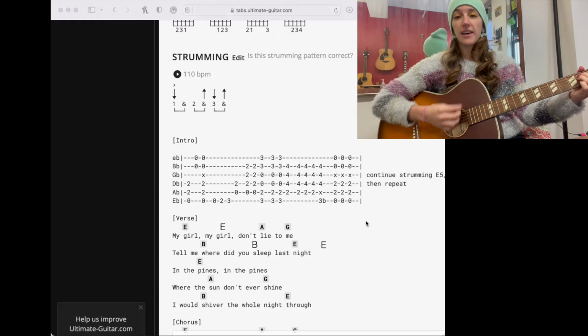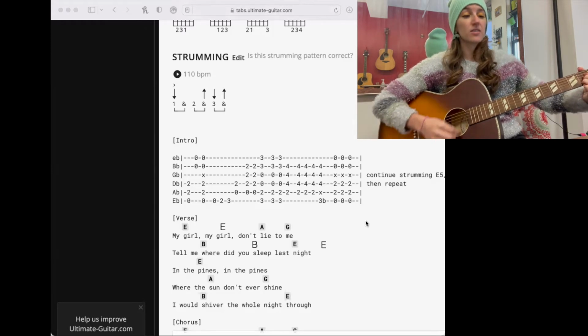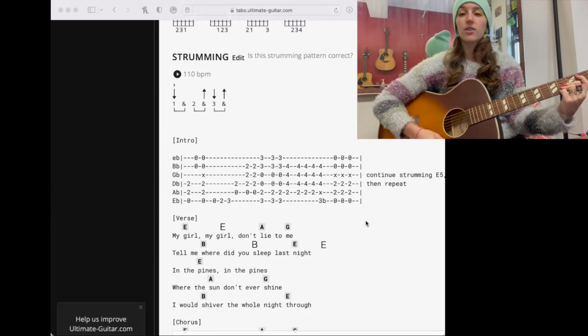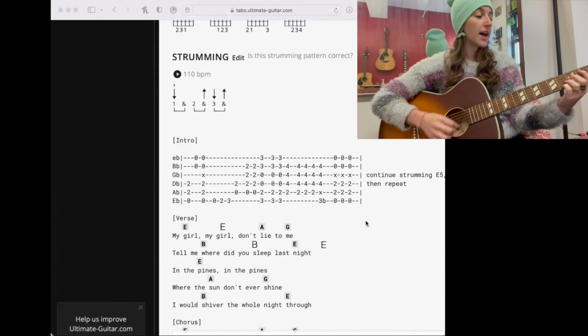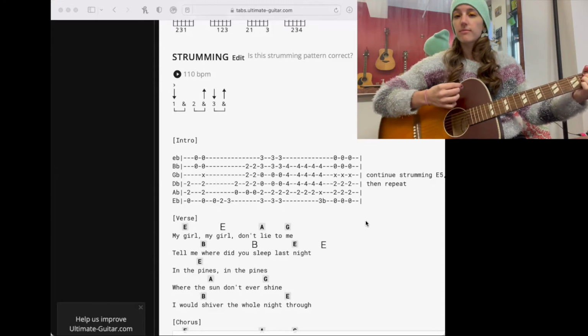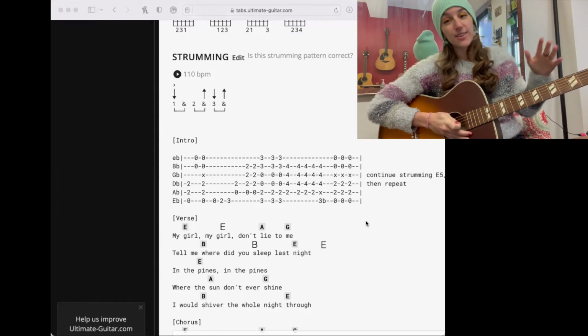In the pines, where the sun don't ever shine. I would shiver the whole night through. The song just continues just like that.